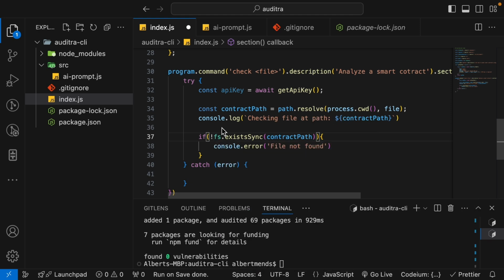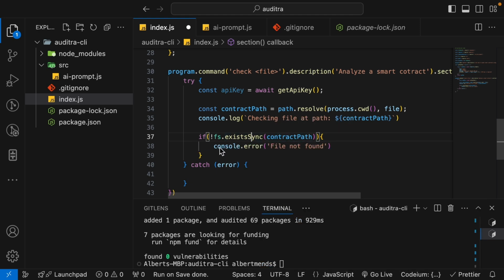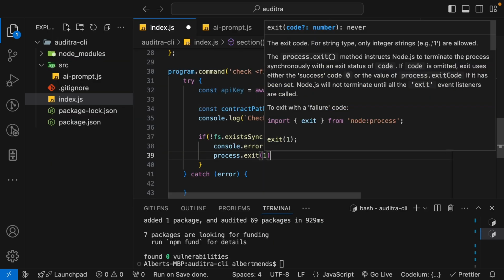So not true is going to mean there is a file existing in this path, and we are going to skip this check. And if we have a false coming from this function, we are negating this with the exclamation mark here. So this is going to be true, meaning there is no file existing at this path. And then we throw this error. So once we have this error, we are going to exit this process by running process.exit and pass in 1.